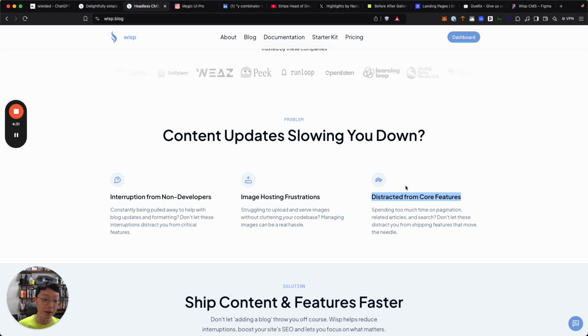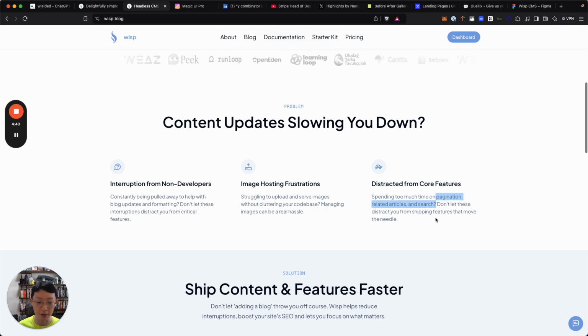And do you really need to commit to sprints on a blog, right? And over here, I'm agitating it further. Do you need to build things like pagination, related articles, and such? Don't let this distract you from shipping features that move the needle.